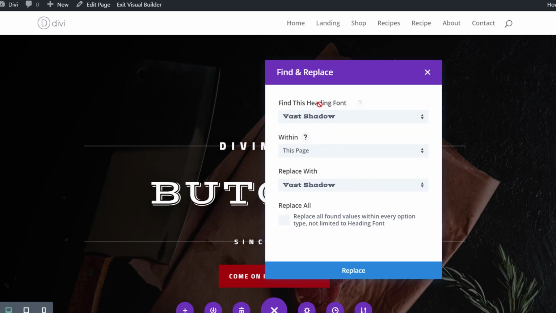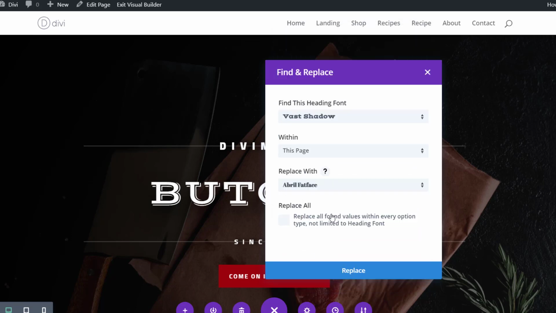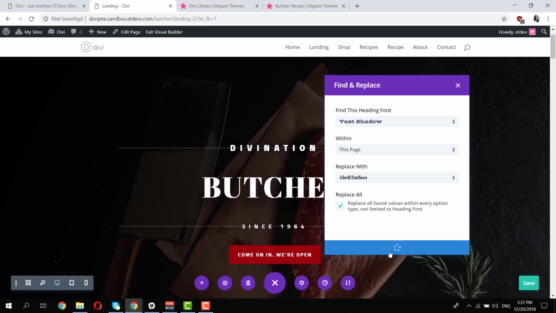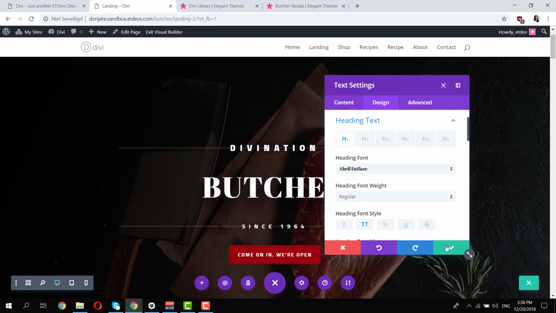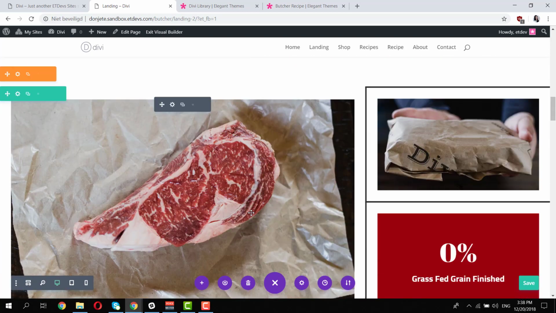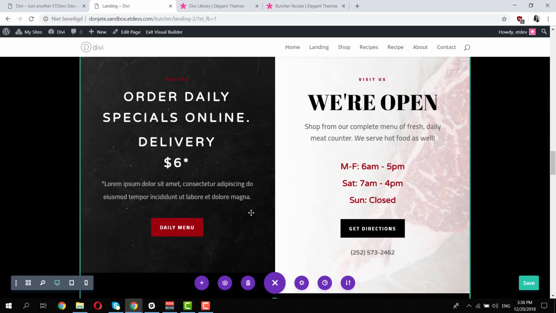And over here you can see the font that's being used at this moment, and you can replace it with any font of your choice. And then make sure that you tick off the box which says replace all font values within every option type not limited to heading font, and then click on replace. So as you can notice, this will take little to no time for it to change throughout your entire page, and you can basically do that with any kind of option that you have within the visual builder.